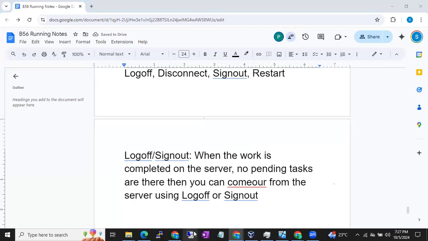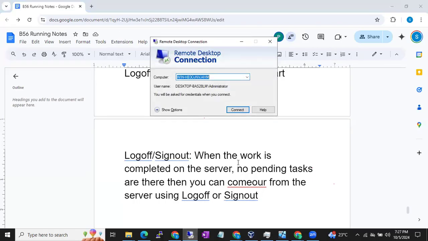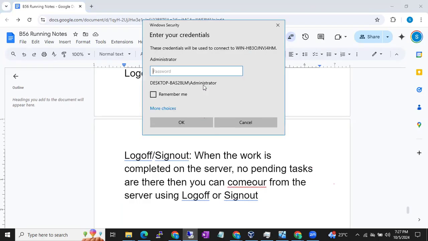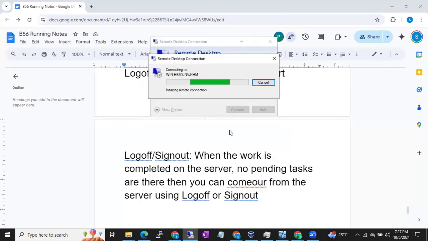Again, I'm connecting. Now I just came out from the server, right? Again, I click the connect button. And again, I'm jumping into the machine. Yes.